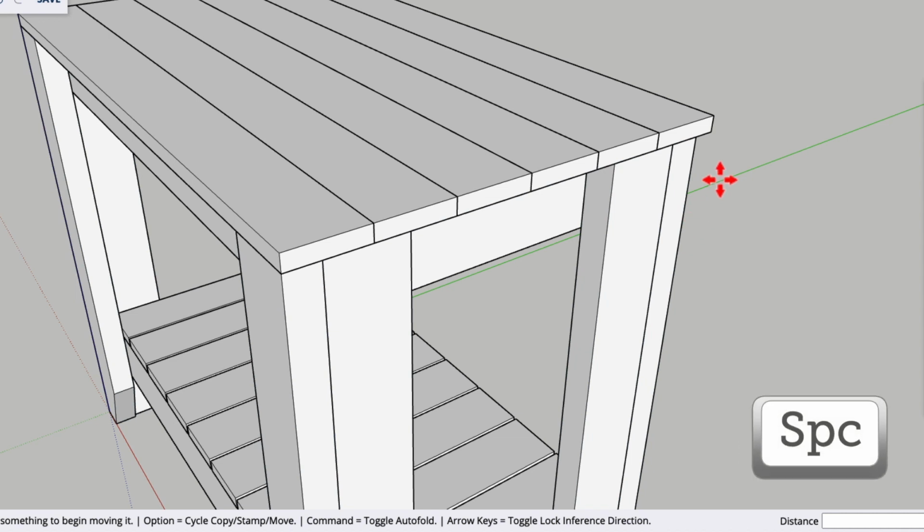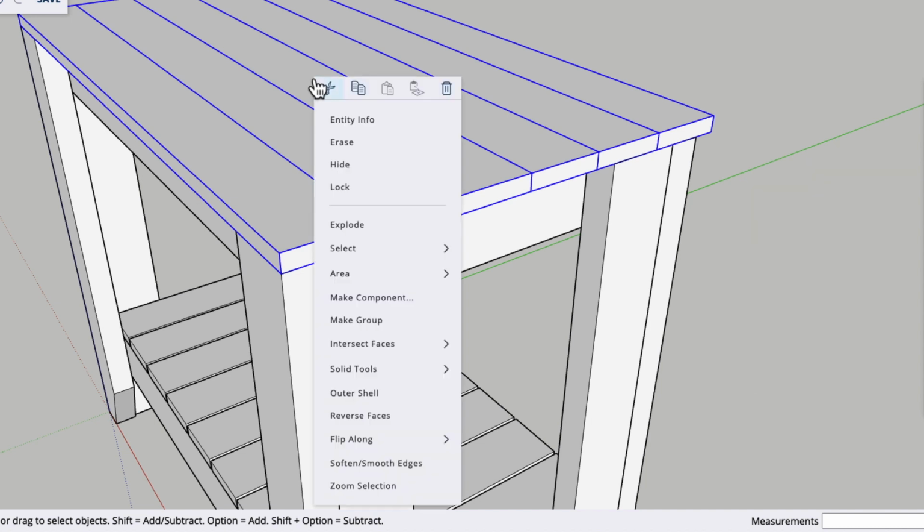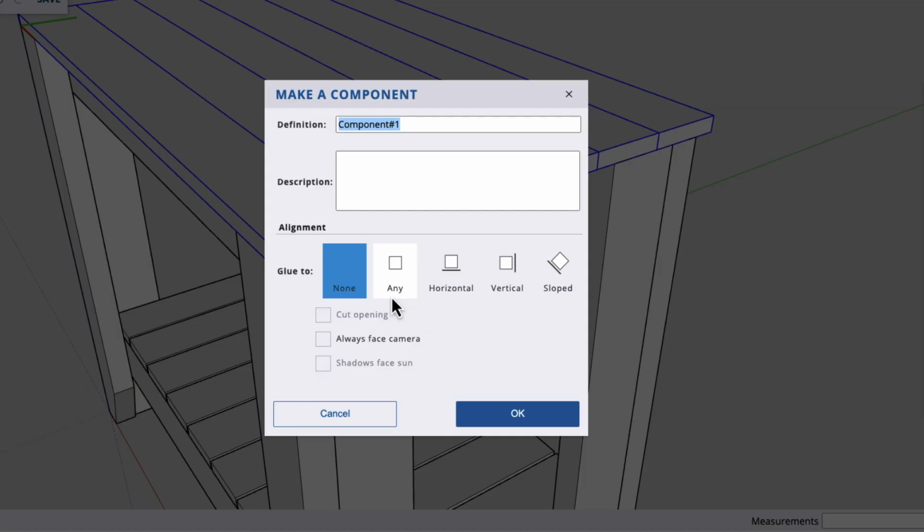Press the space bar, use the Shift key, and then click each one of the boards on the top. Let's make this into a component called tabletop. So we'll make component after right-clicking and call it tabletop. Press return.